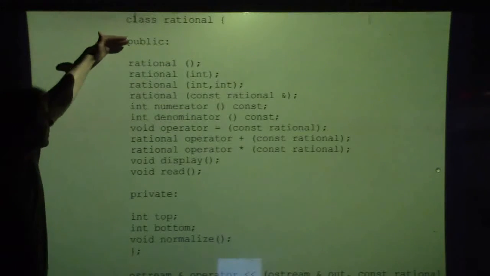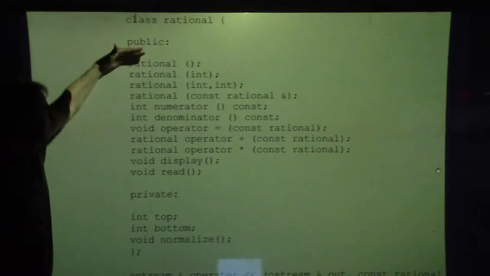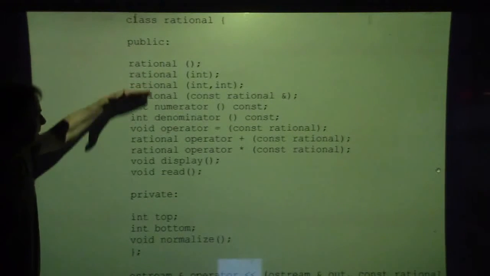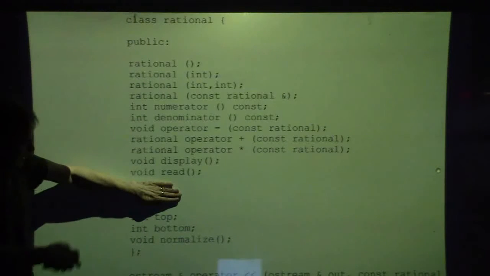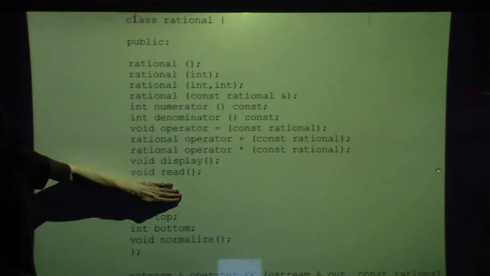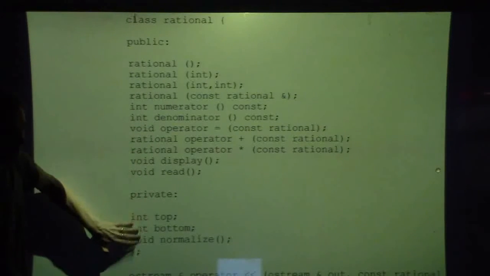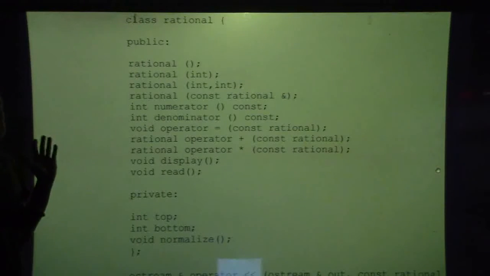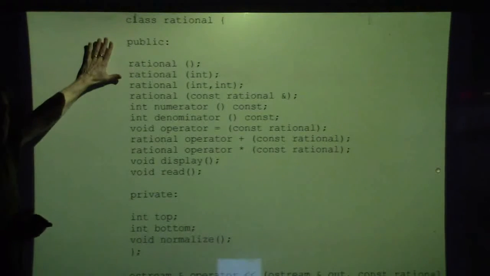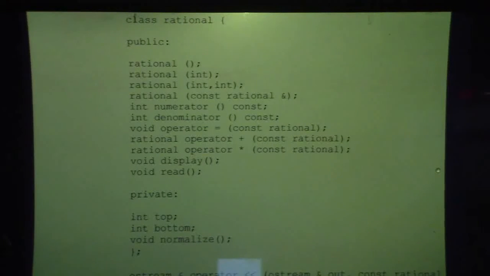Up here, notice that there's a public label. Everything that follows the public is public until it hits a private. So if I didn't have this private, this too would be public. So you can have public, private, public, public, private. You can switch them. Also, I would call you a crazy programmer, but generally we have one public area, one private area. It's good enough.